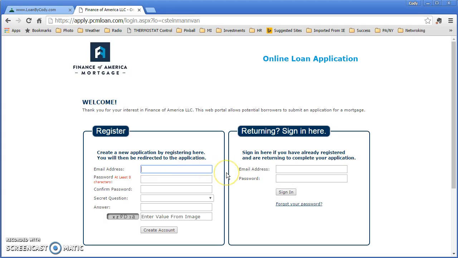And then from here, we're going to type in an email address. You can use any of your email addresses, any will work. I'm going to use my personal one here, which is loansbycody@gmail.com. And then a password. This password needs to be at least 8 characters. Doesn't have to include any numbers, but I recommend you do. Again, you're going to repeat that password here.